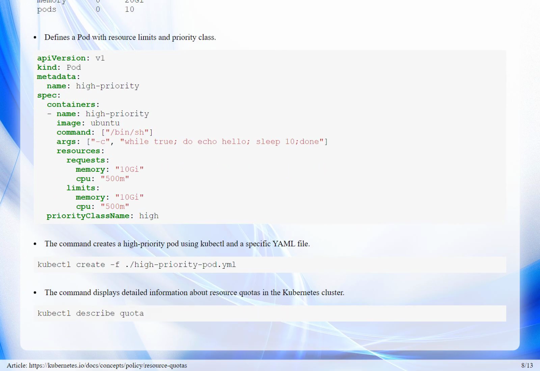This command is used to display detailed information about the resource quotas in the Kubernetes cluster. It provides an overview of the usage and limits set for the resources defined in the quotas. The output includes information on the namespaces, scopes, and specific resources being tracked by each quota.